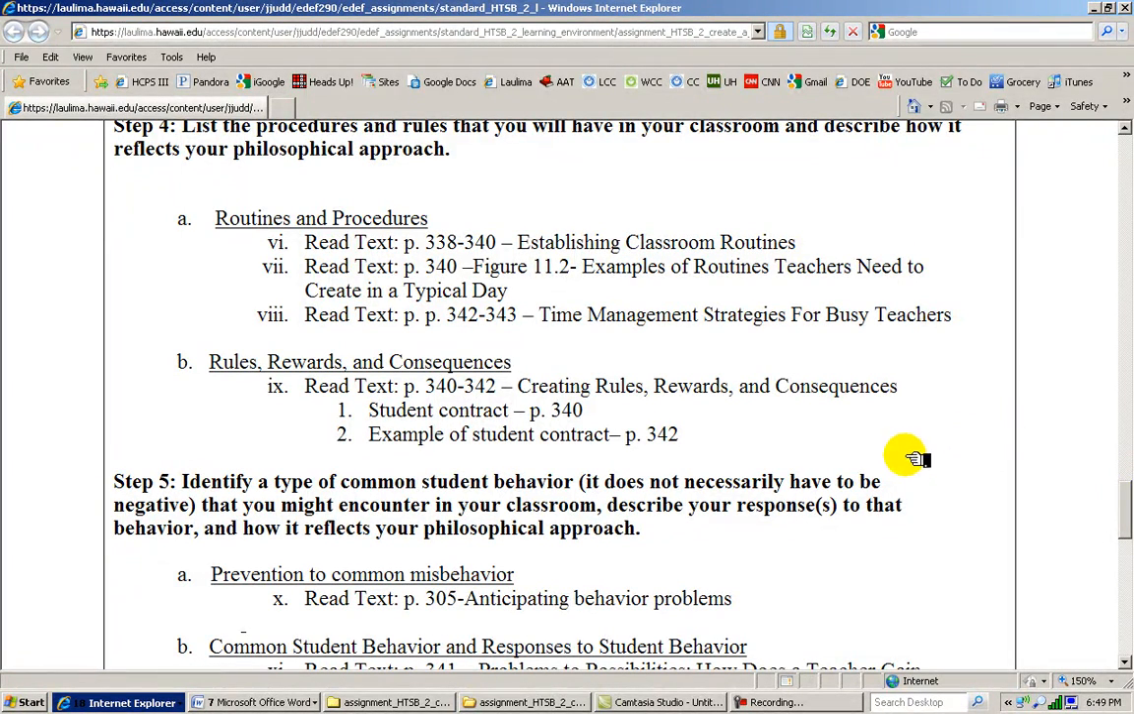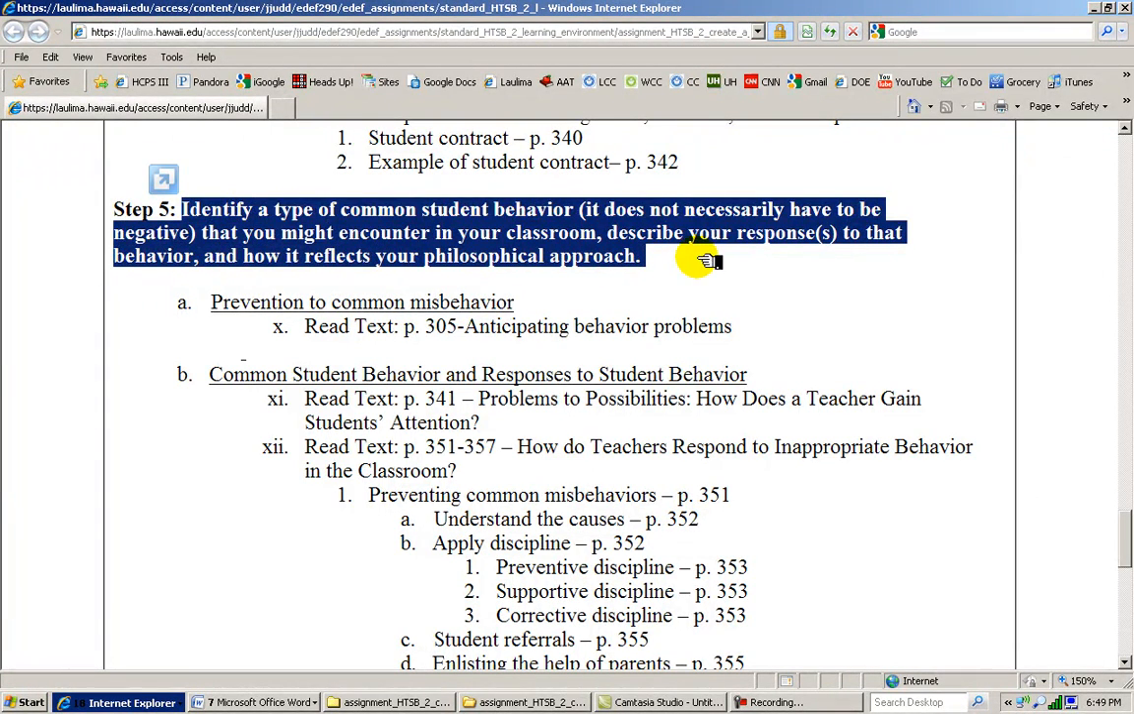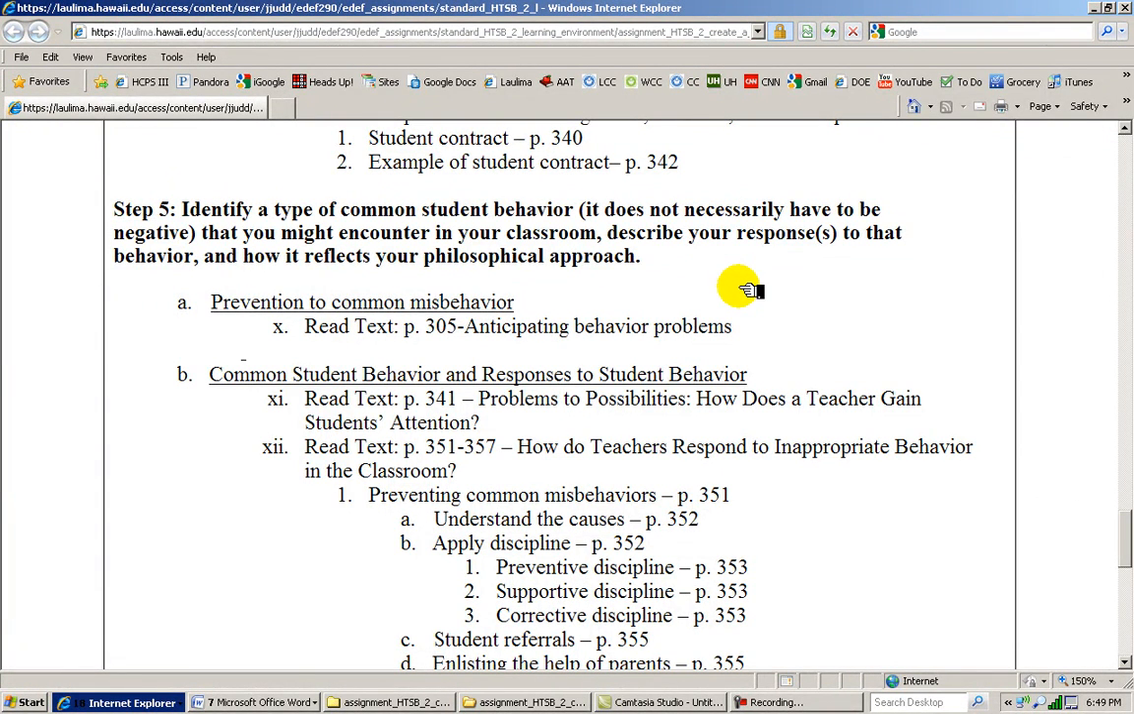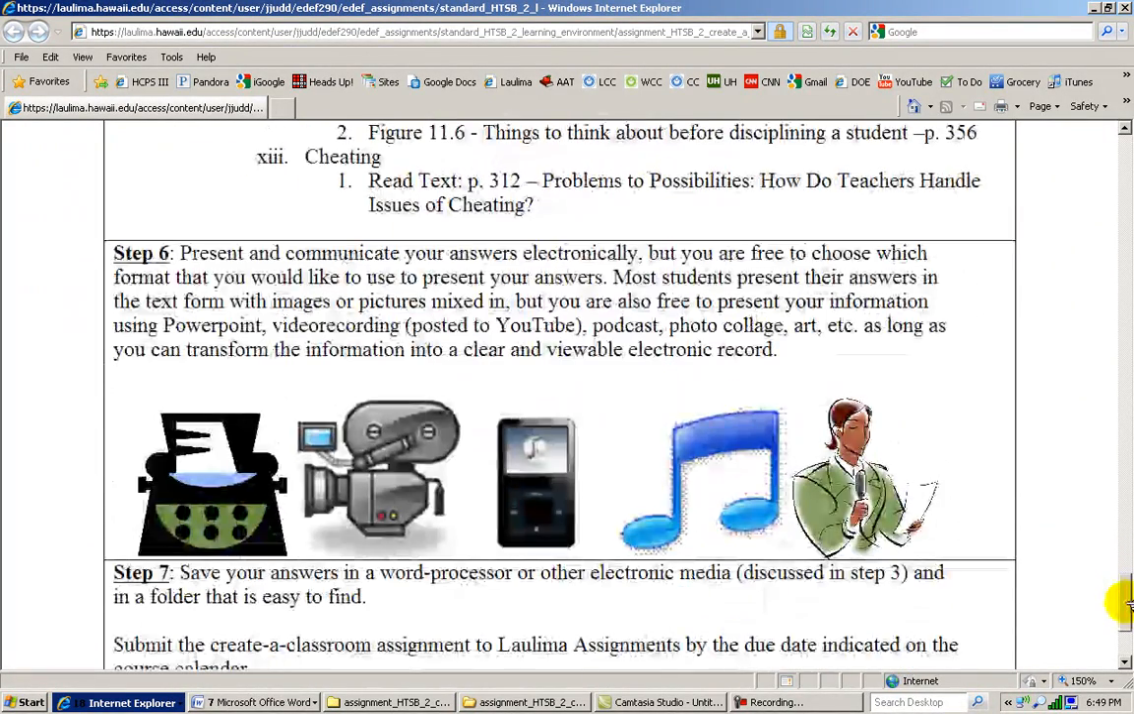So as we said, you may have rewards and consequences for a democratic classroom versus one that is just teacher-centered. Then in step five, identify a common type of behavior, doesn't have to be negative, that you might encounter in your classroom. Describe how you would respond to it and how it reflects your philosophical approach. So again, preventive discipline versus corrective discipline does tell you what kind of teacher you are going to be.